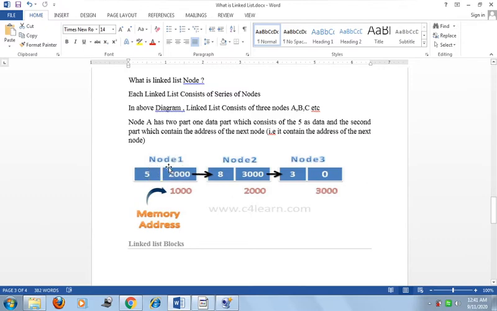Node 1 contains the info and address, info and address, info and address, like this. So 5 is stored in node 1 and 2000 is the address of node 2. Now 8 is the value stored in node 2, and 3000 is the address of node 3. In this way, and here is 0 because node 3 does not have a next node, so it will store the address of null.